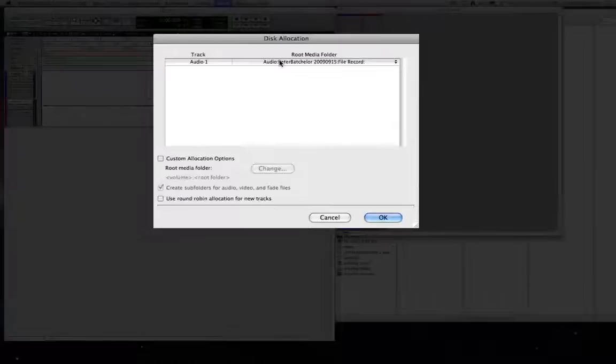sometimes it gets mixed up as to where it needs to store stuff. It doesn't happen very often, but when it does, you'll find that all your audio files that you recorded in a particular session have been stored somewhere else. And then, of course, you back up your stuff, move it somewhere else, and then when you open your session, half the files are missing. So it's a good idea just to check this to make sure that it is going to the right place.